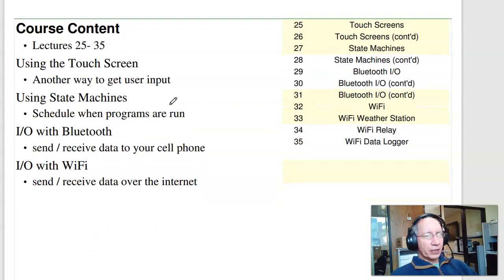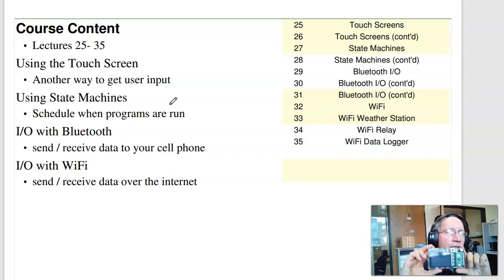The following 4 weeks, we'll look at the touchscreen. So with the screen here, you can not just write to the graphics display, I can use this as a touchscreen and use that as a form of user input. We'll look at state machines. Those are ways of calling different programs at different times. Doing I/O through Bluetooth, so you can talk to your cell phone using a Raspberry Pi Pico, and Wi-Fi. Read and write to the internet with a Raspberry Pi Pico. So that's kind of where we're heading.